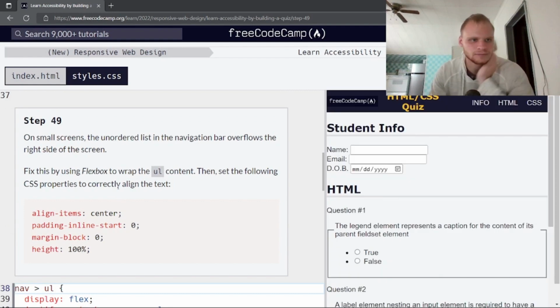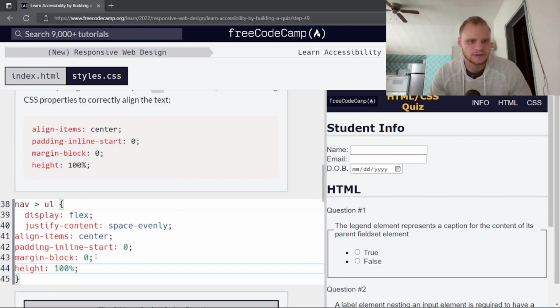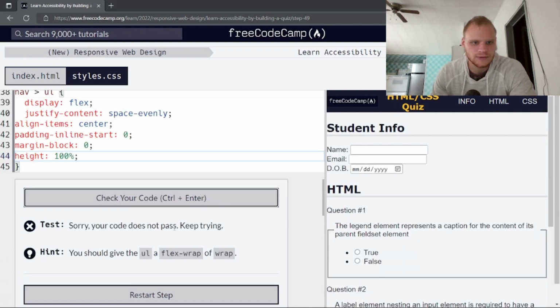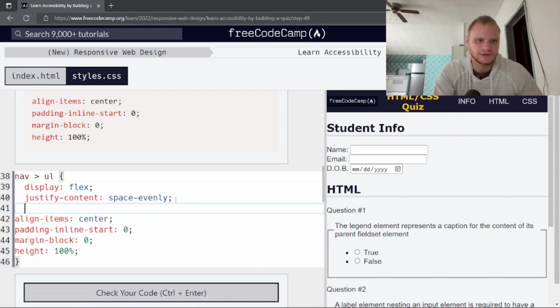Nice. Awesome. All right. On small screens, the unordered list in the navigation bar overflows the right side of the screen. Fix this by using Flexbox to wrap the UL content, then set the following CSS properties. All right, so we need display flex, then set these ones. We need align-items center, padding-inline-start, and height 100%. Let's see if that works. You should give the UL flex-wrap a wrap. I think it said that. I just had a brain fart. Flex-wrap.